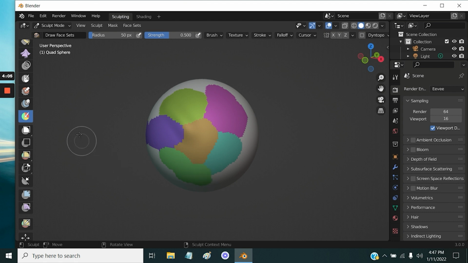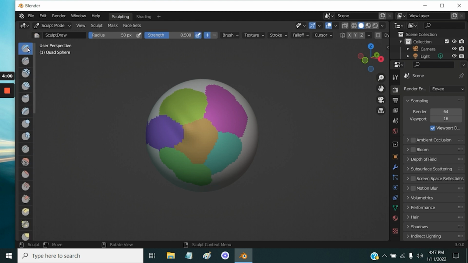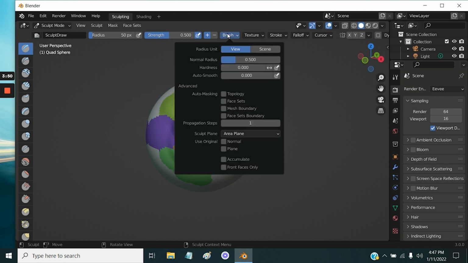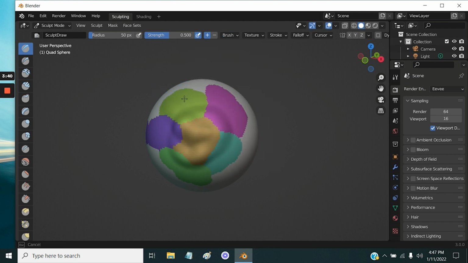Now that we have a few, let's go ahead and pick up our draw tool again. So I do that, I start moving around, and it actually really doesn't do anything. That's because we have to go into the brush menu, and then for advanced, go to auto masking, face sets. Now, once I start drawing in a particular region, it won't affect anything but that face. So as you see, I am being restrained to this green area here.